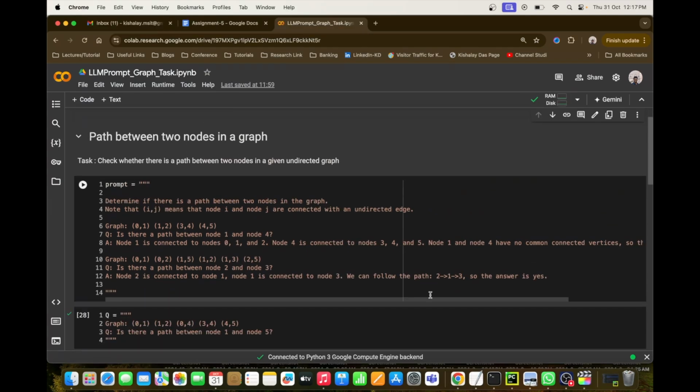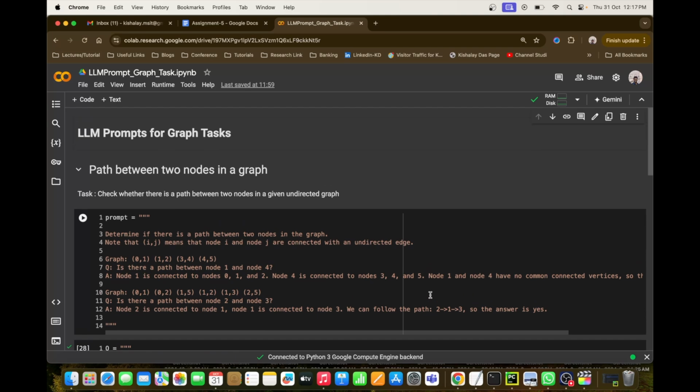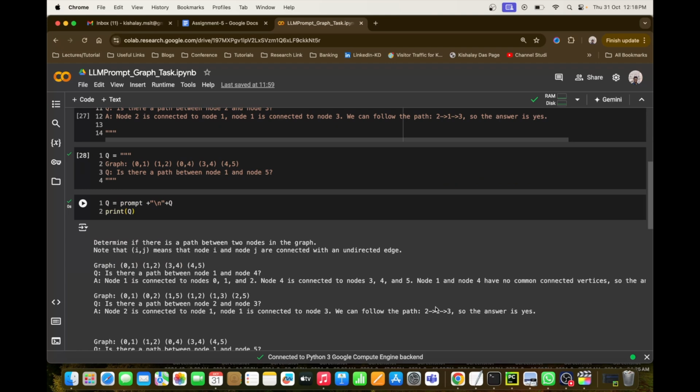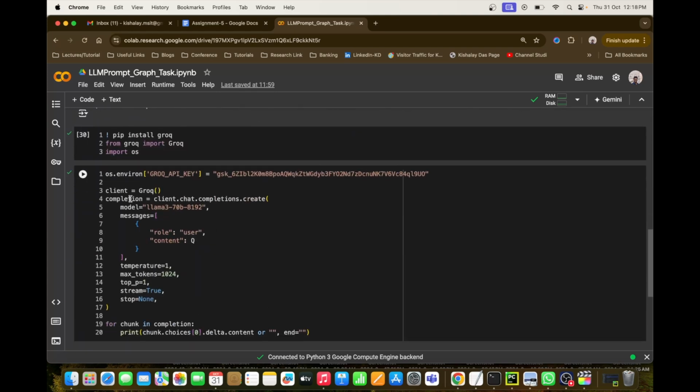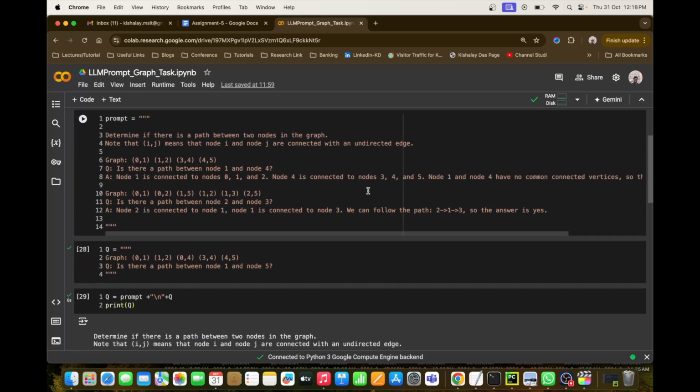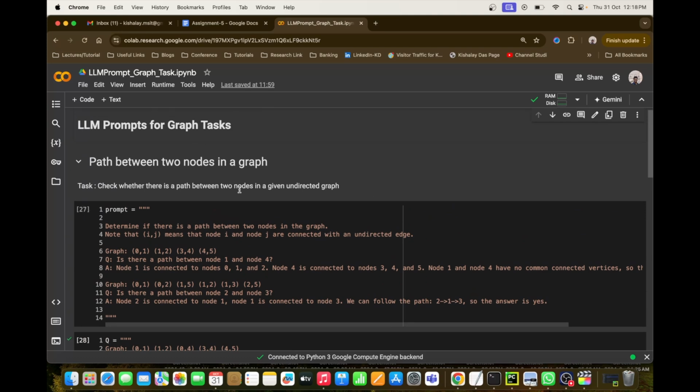So yeah, that's it about this tutorial. I hope you have understood how you can use different prompts through LLMs to solve graph level tasks. This particular notebook I'll be sharing in the video description. You are free to watch it, and you can try out different other graph level tasks as well. And through this freely available API interface using the API keys, you are free to explore as much as possible to solve different kinds of graph level tasks.